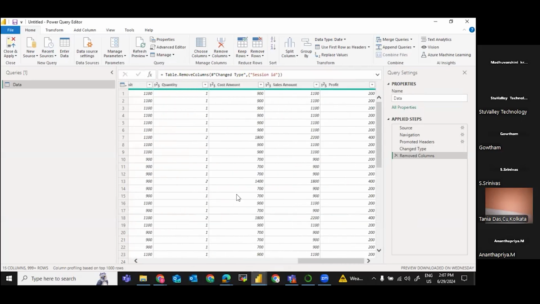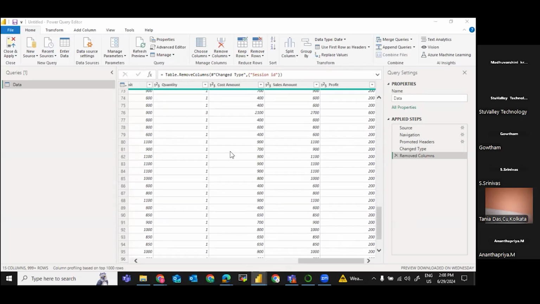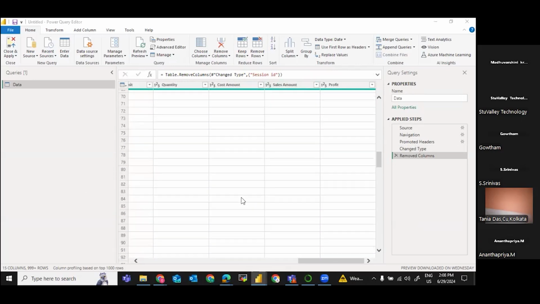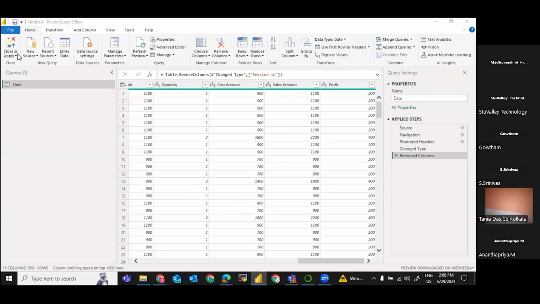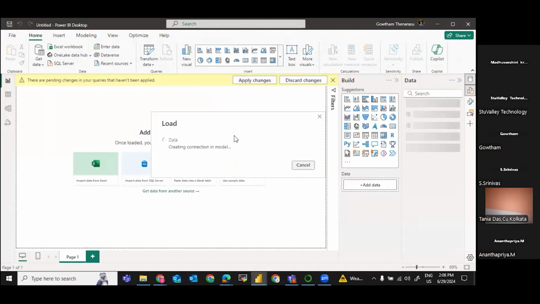Now, according to me, everything is fine, so let me load this data. If you want to load this data, you have to go here. There is a Close and Apply button. Just click here, Close and Apply. So it will load here.